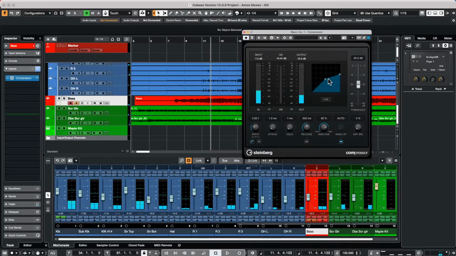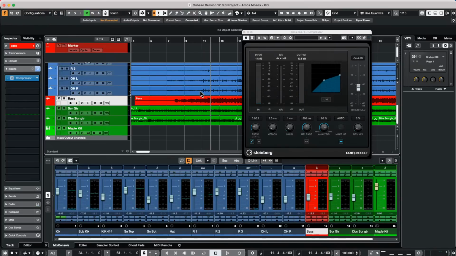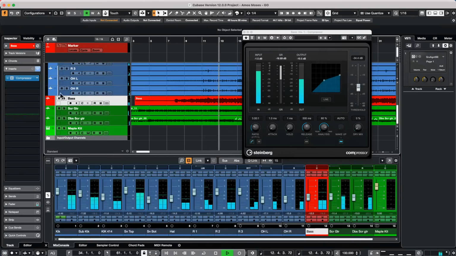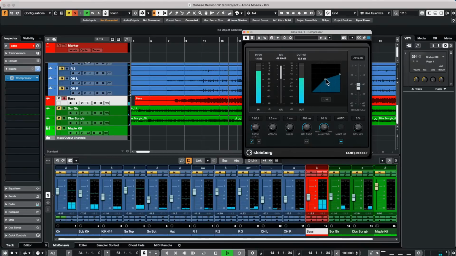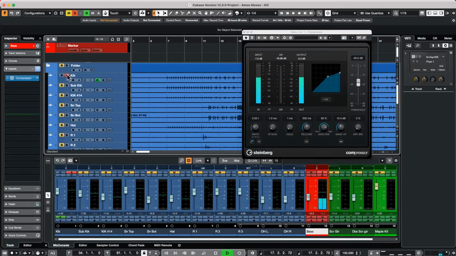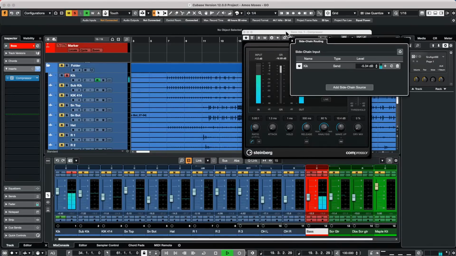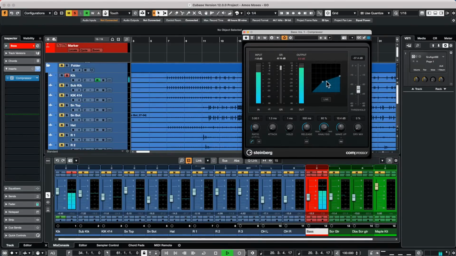At that point, you could do different sidechain compression. So as we're playing now, I'll just bring the gain up here. Now every time the kick comes in, we could activate the sidechain here. So we could do different things with creative sidechaining.